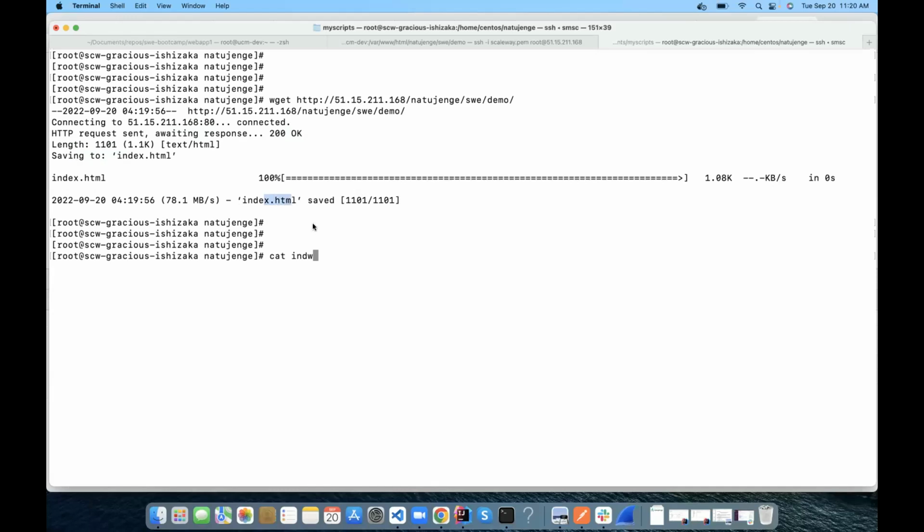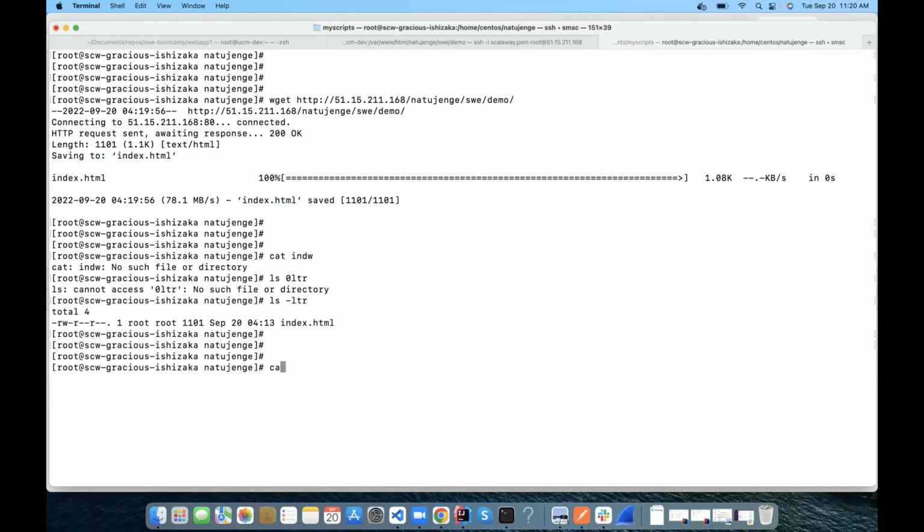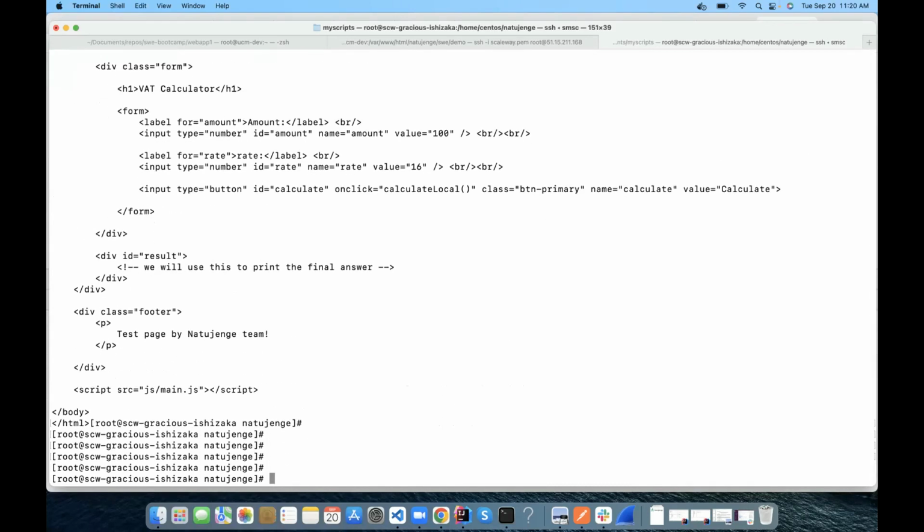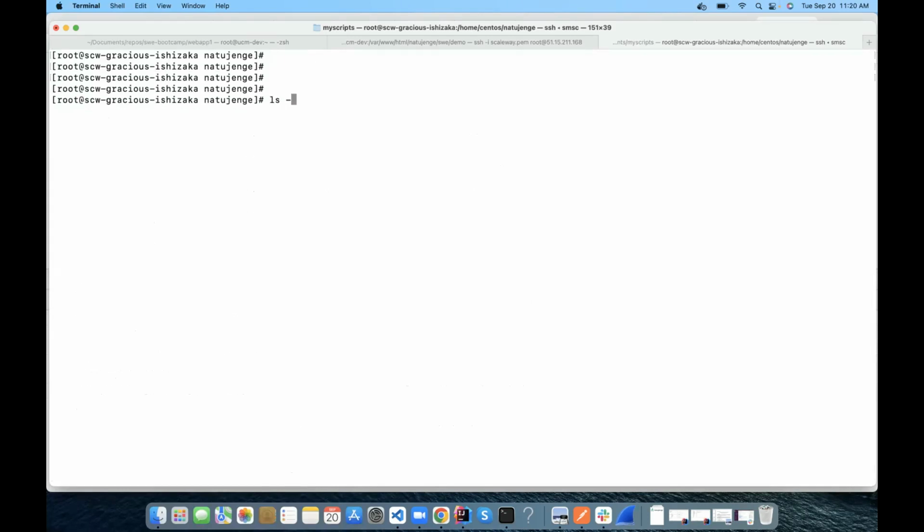We have this file, and now if I go to the disk, I'll be able to see that file. If I do ls, I'll see the file. If I do index.html, you can see our calculator code has been downloaded. So wget and the browser are both clients, only that wget is a tool that you use to see whether you can get the file remotely.